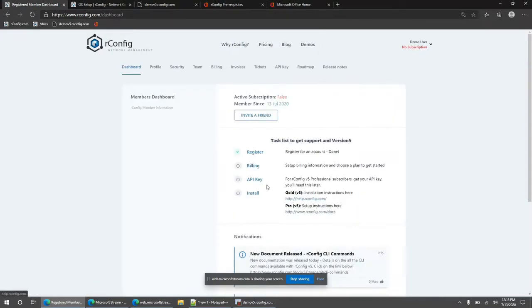When you log into rconfig.com, if you don't have your billing set up, you'll notice you've got this convenient little task list right on the dashboard page, which walks you through the steps of getting up and running with rConfig v5, from billing to retrieving your API key, and some help documentation links here as well for either version 3 or version 5. Right now, we're going to get the demo user set up for billing, and then we're going to go ahead and retrieve the API key.